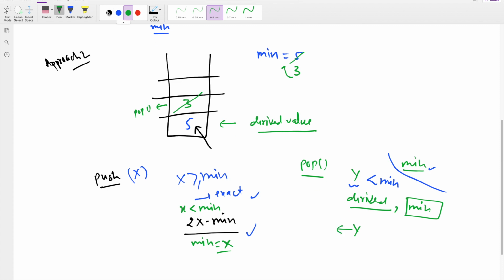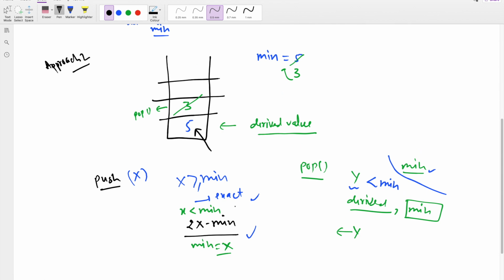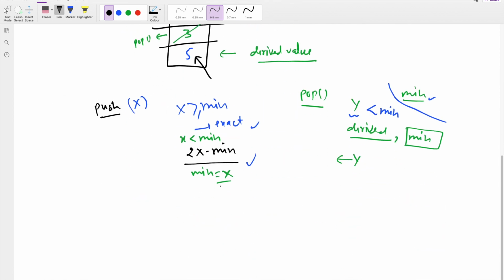Fine. So let me iterate with a particular example to make this clear. So let's say we have a stack and there is a variable called min. Let's say we got first push 5, then 5 will be added here because it is the first element, and min will become 5.